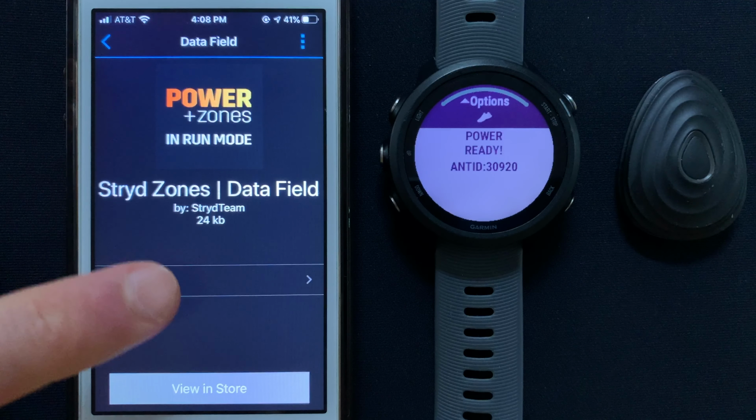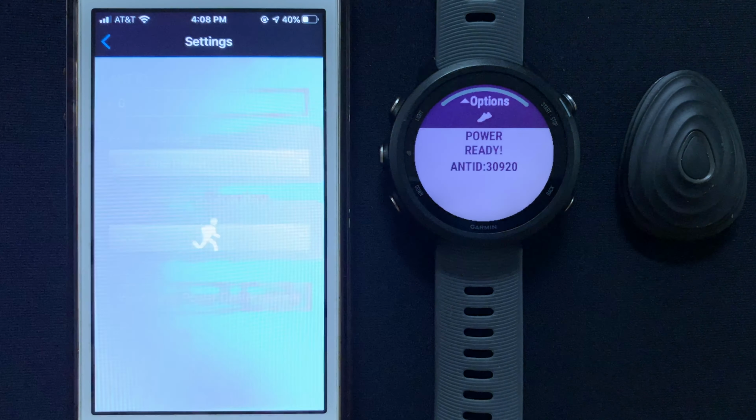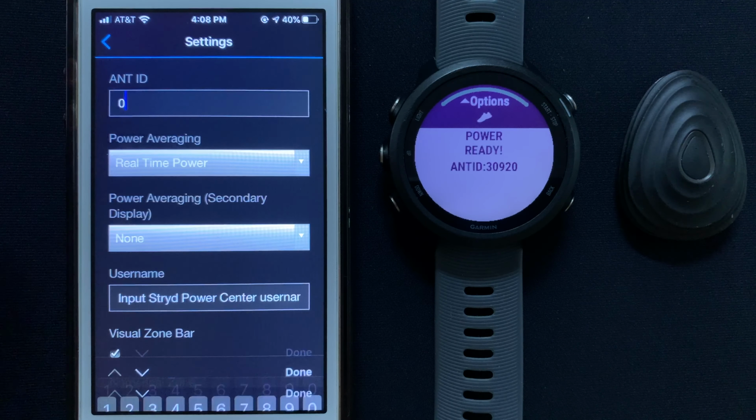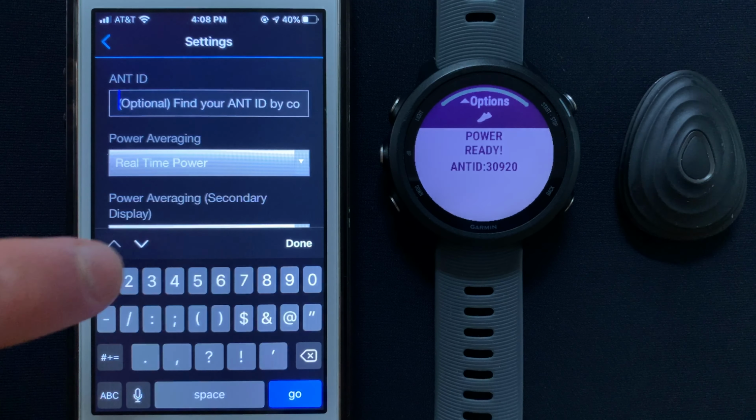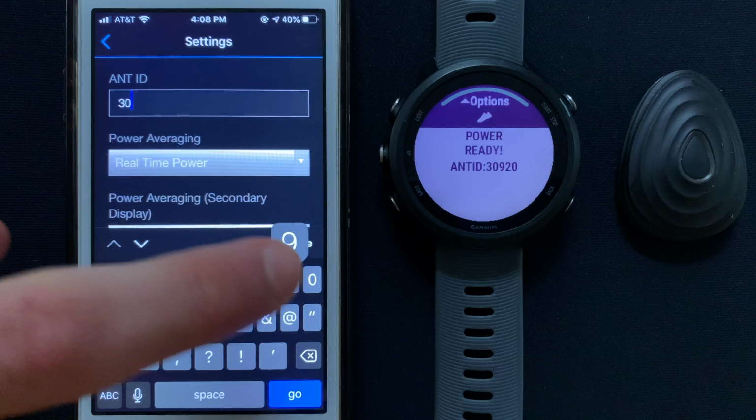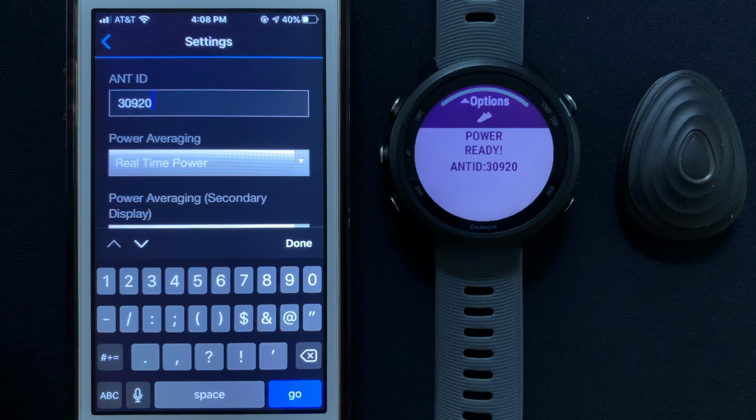Now select Settings. Input the ANT ID number we got from connecting your Stryd as a footpod in the previous video. This tells the watch to only collect data from your Stryd and prevents your watch from connecting to someone else's Stryd.